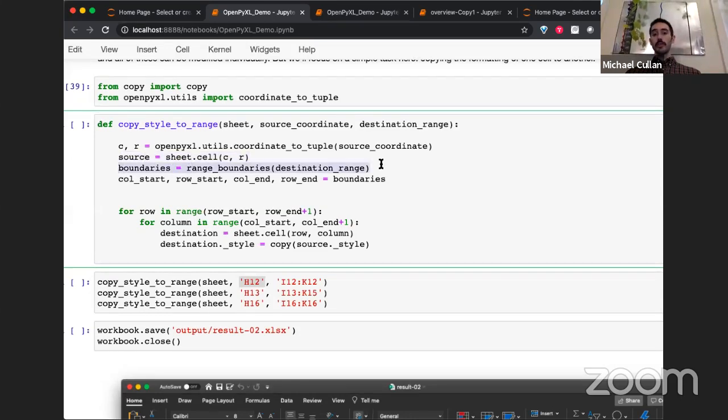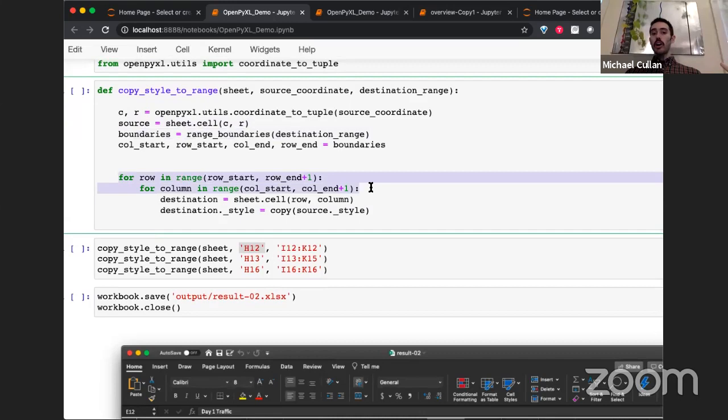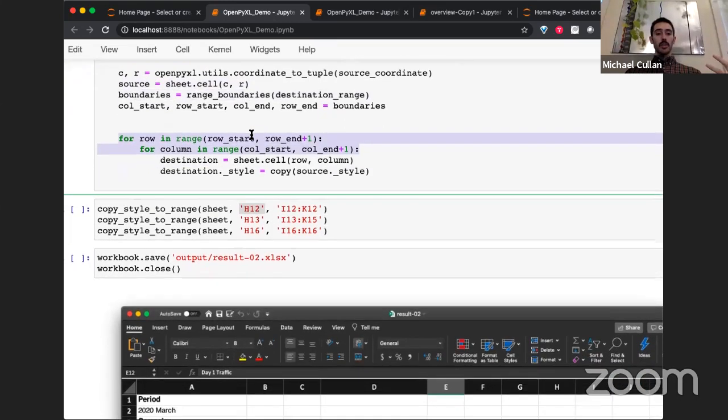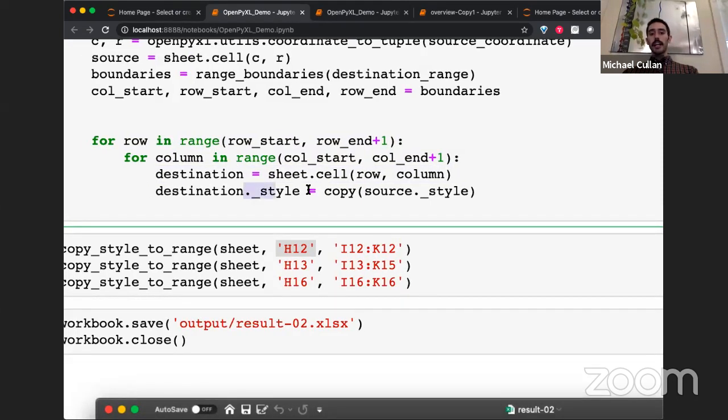We're going to define the range boundaries just as we did before, using that range boundaries function to get our starting column and row, our ending column and row. We're going to iterate over those rows and columns as before. And what really is happening, so we're specifying this destination cell just to be the cell occurring at the current row and column. And we're going to assign the style attribute, and this is an underscore attribute, so it's technically kind of a hidden attribute, but we're modifying it directly. We're going to modify that to be a copy of the style from the original source cell.